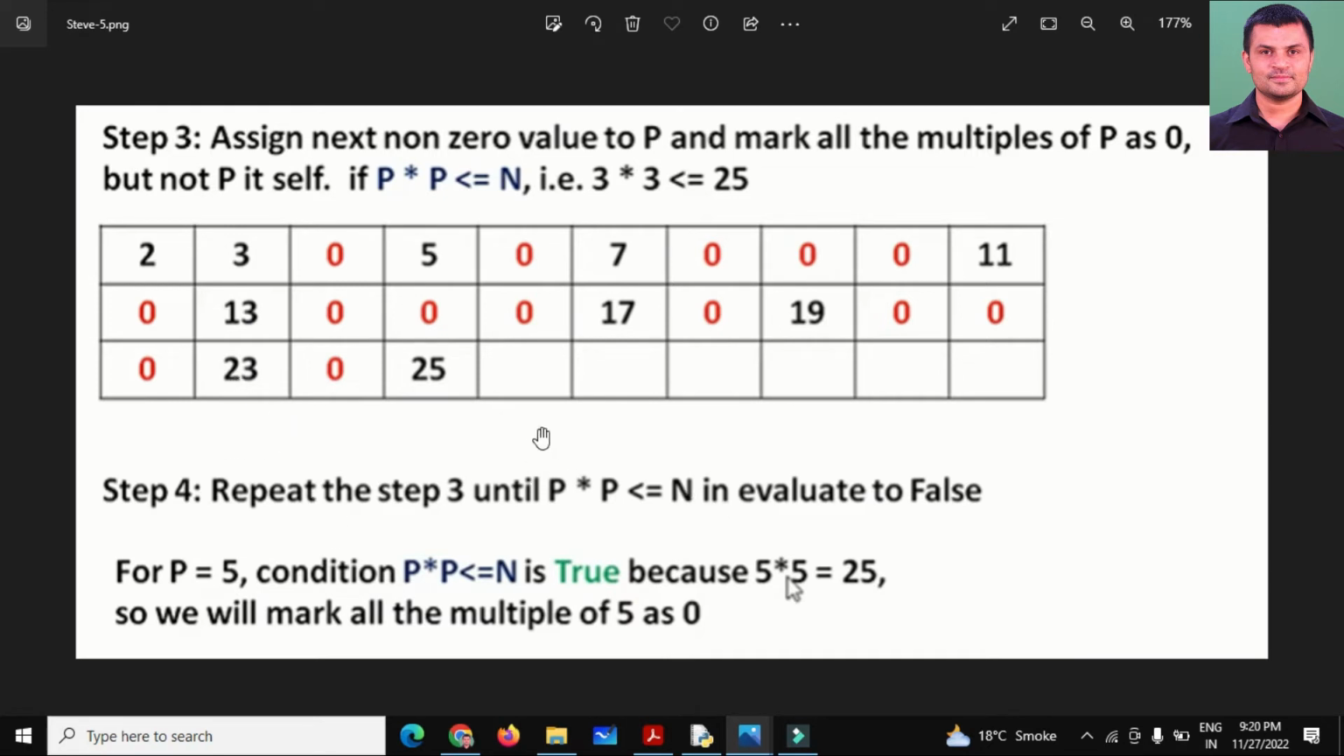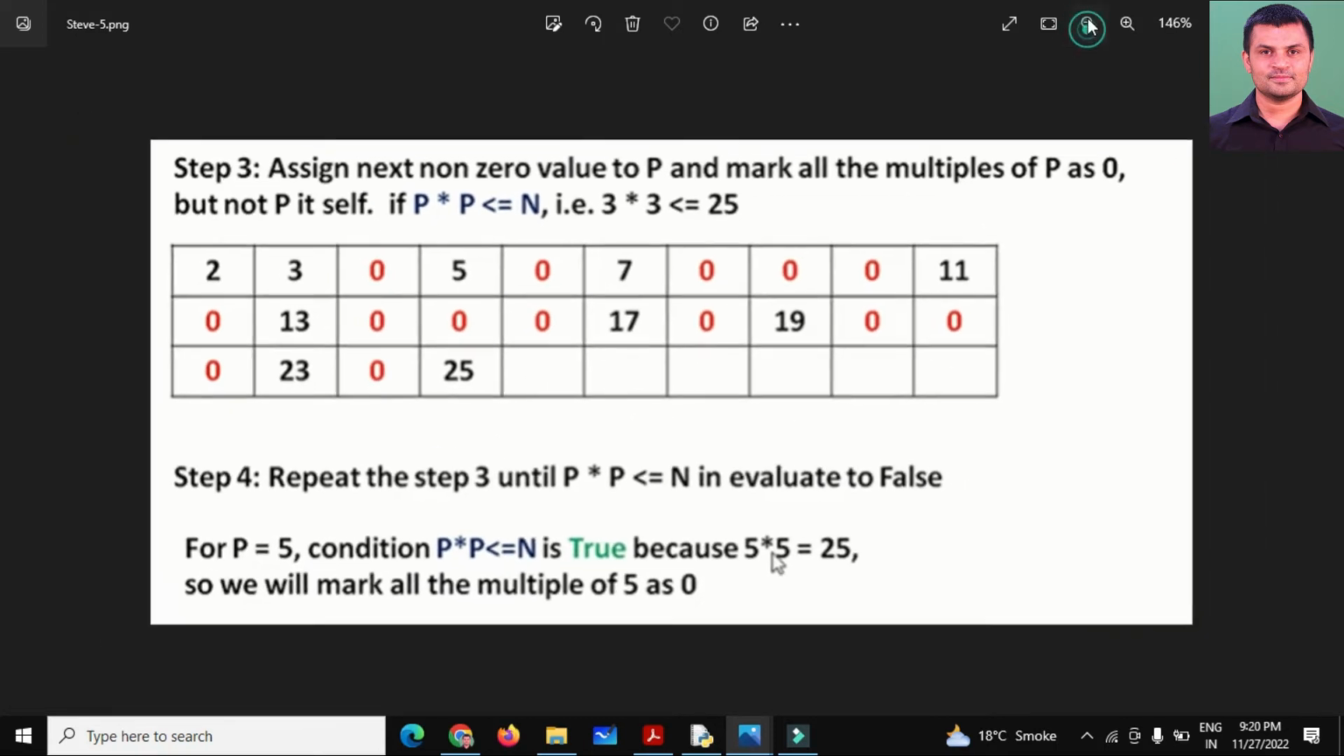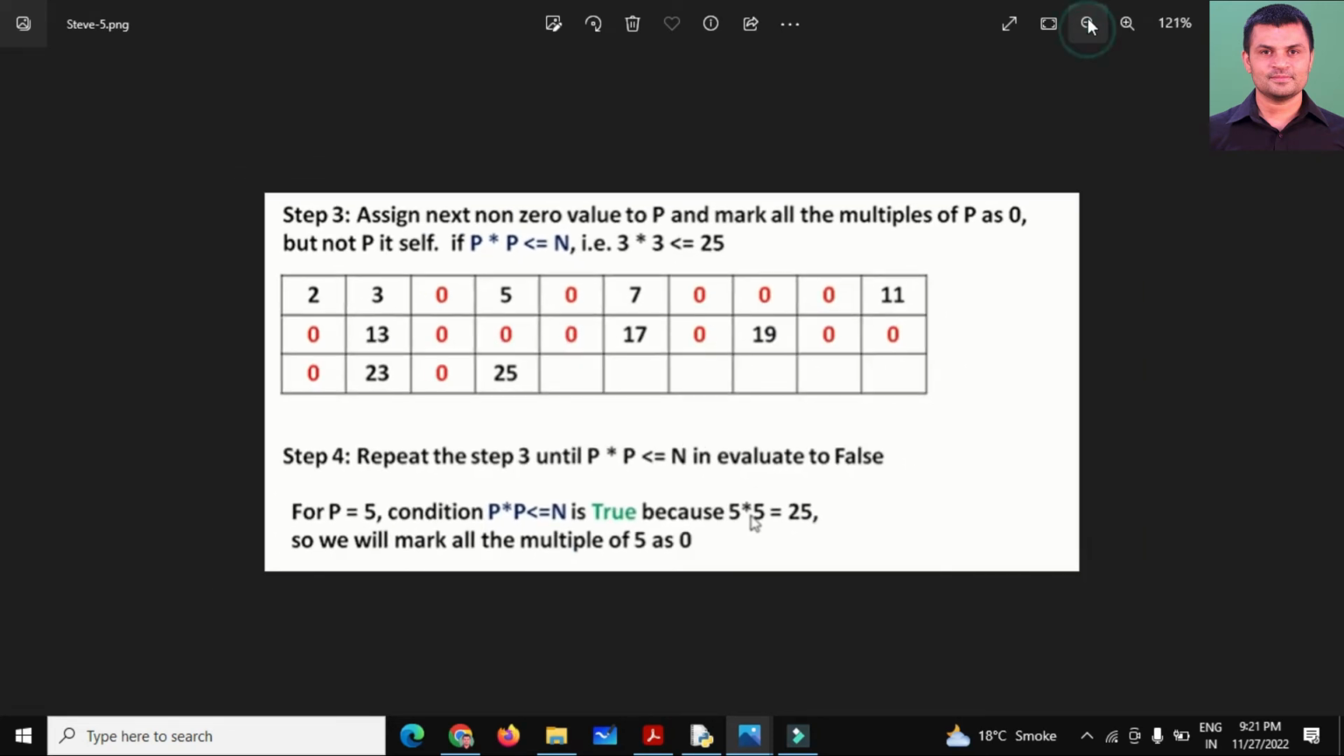Then the next number is our 7, and 7 into 7 gives me 49, which is greater than this 25. So you have to terminate your process. So this is the process of how you can proceed with the given algorithm.